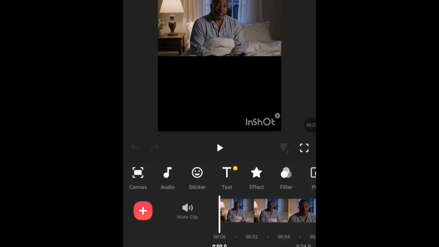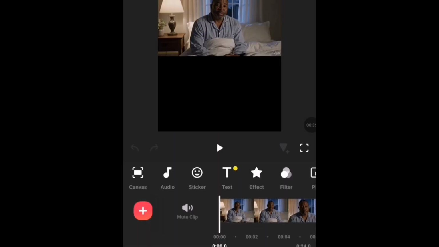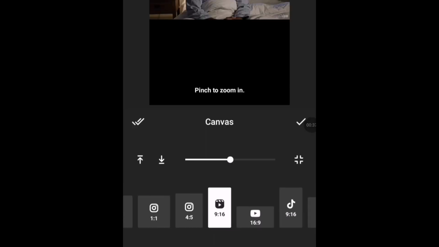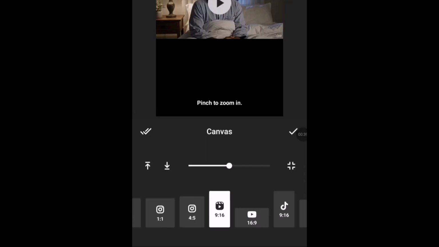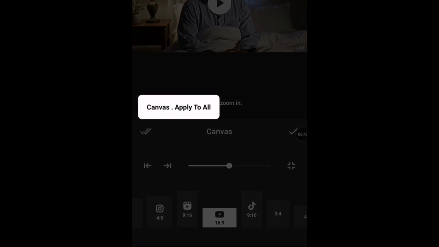So I'll go ahead and edit my clips from here. The first thing I want to do is to remove this InShot logo. So I'll click on it and then I'll click on free remove. If your data is on, it will go ahead to play an ad before it removes, but if your data is off, it will remove without any ad. So after removing it, I came to change my video size. So I'll choose 16 by 9 and then I'll click on apply to all.